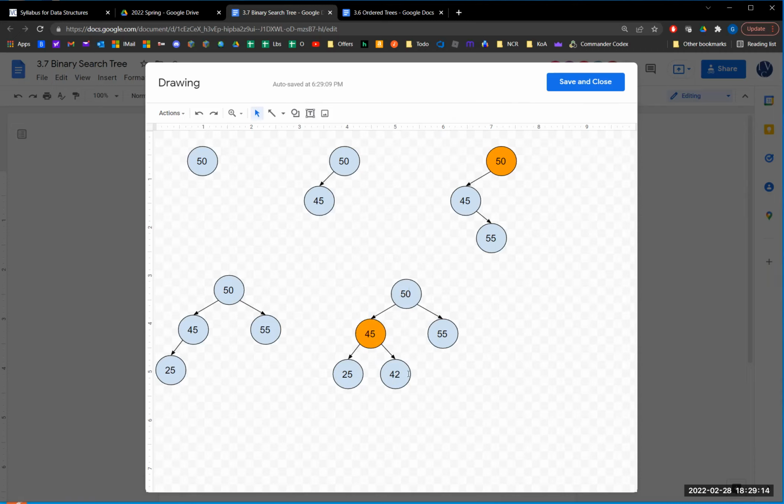All right, so this 42 node does not belong over here to the right of 45, right? 45 says all my children that are smaller should be to my left. All the children that are larger should be to the right. So let's take a look at this another way.